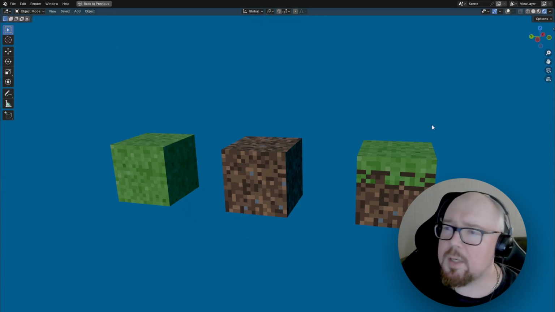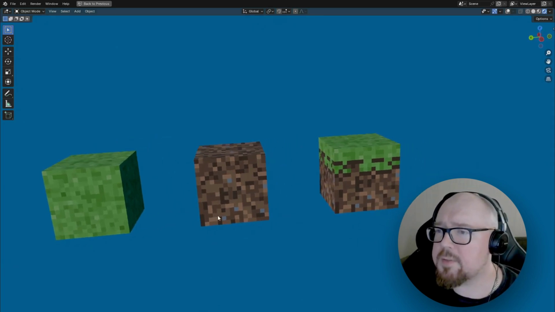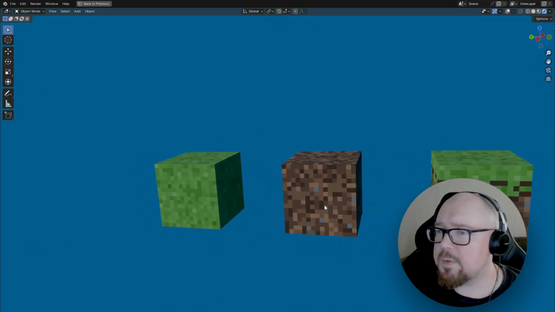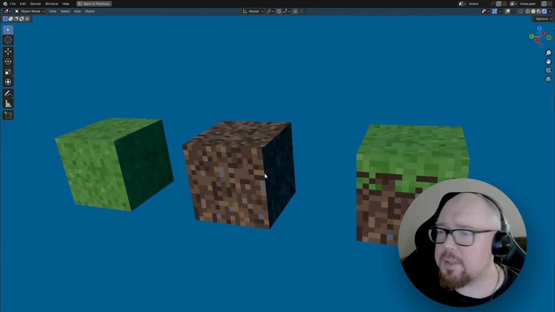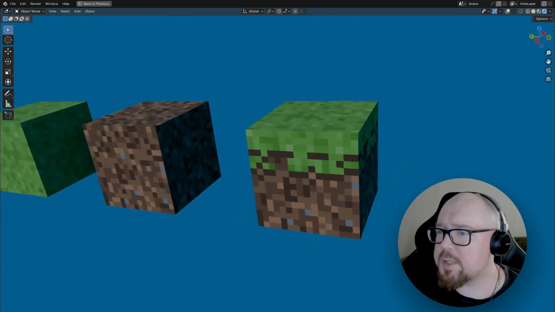Today I'm gonna show you how to create this fully procedural Minecraft shader. And not just one, but 3 different versions. Grass, dirt, and in my opinion the most interesting one, a dirt cube with a grass cap on top.